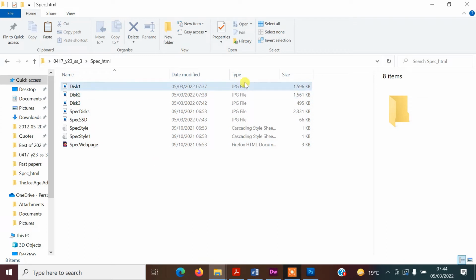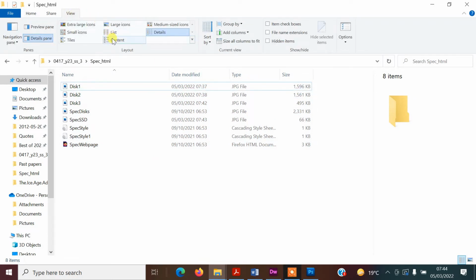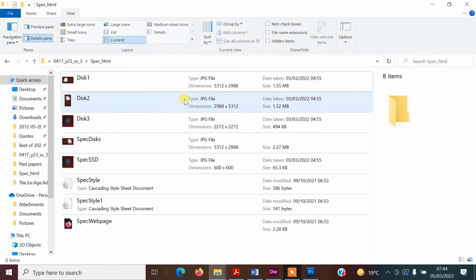Now we can't see the dimensions at the moment, so I need to go to view, and I'm going to change that to content, and in content you can see the dimensions. So you can see this is the final file with the 600 by 600 pixels there, and you can see that I've resized disk 3 to a square, so the width and the height are the same size. So this is what the examiner is looking for. So I'm going to go ahead and take a screenshot and put this in my evidence.